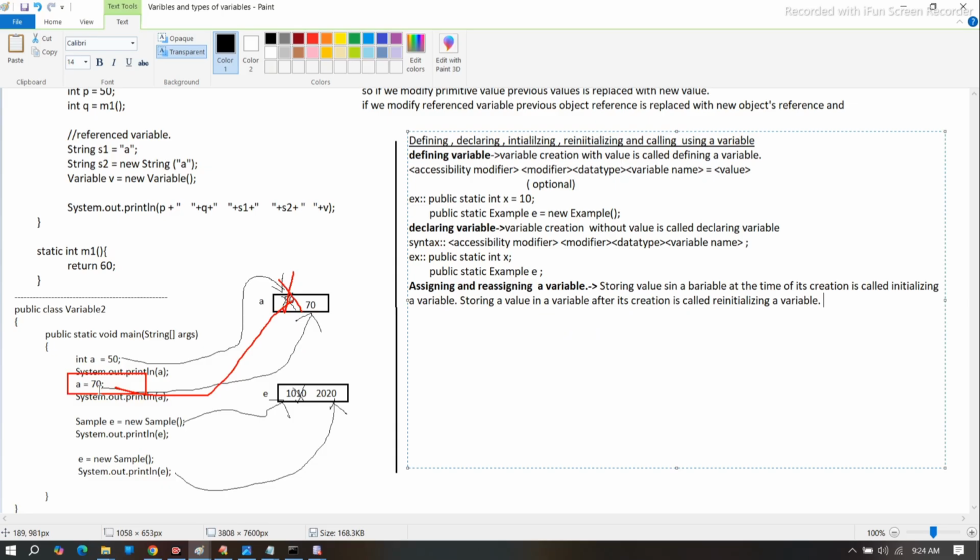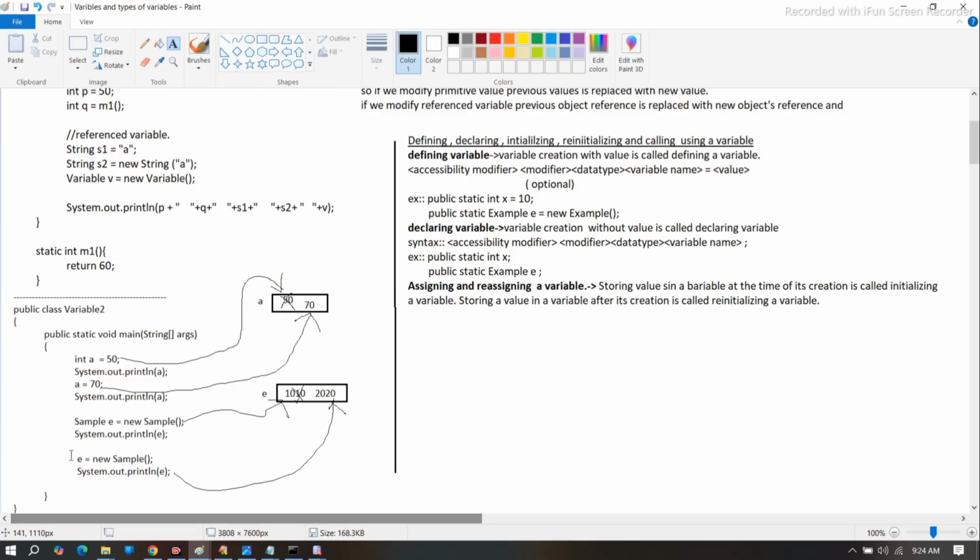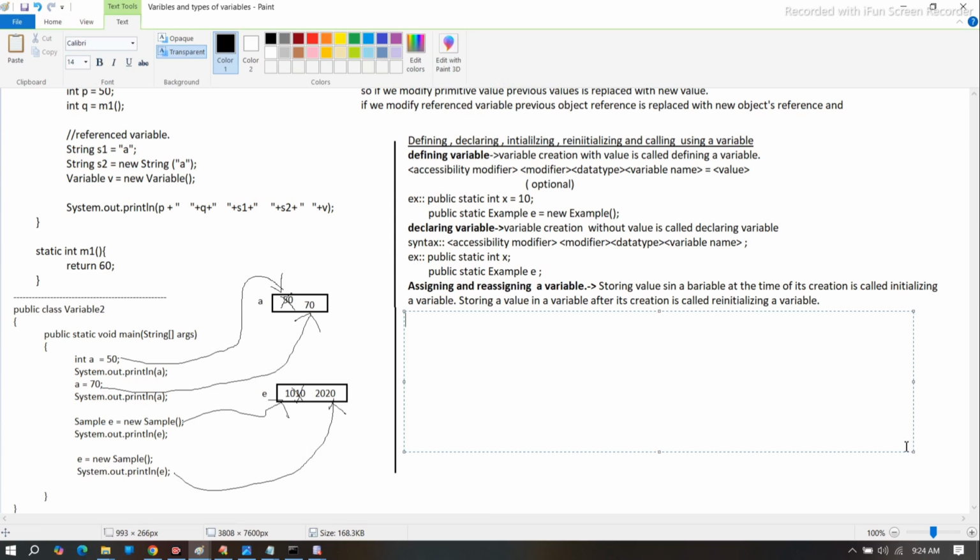Then what is the syntax for this? Nothing but simply variable name. Variable syntax: variable name equal to value. Right? Yes or no? Next.